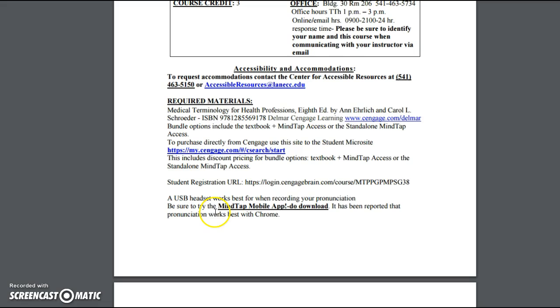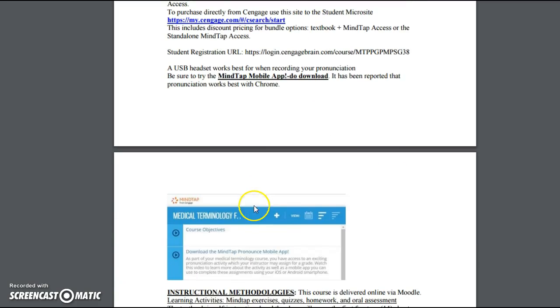so you'll see that. And then just a couple of other reminders here in terms of just from experience that a USB headset works best for when you're recording your pronunciation. And then there is also in the introduction area of MindTap, which I'll show you in a few minutes, you can download a MindTap app, which I find a lot of students really find that helpful. So that might be something that you would prefer to use.